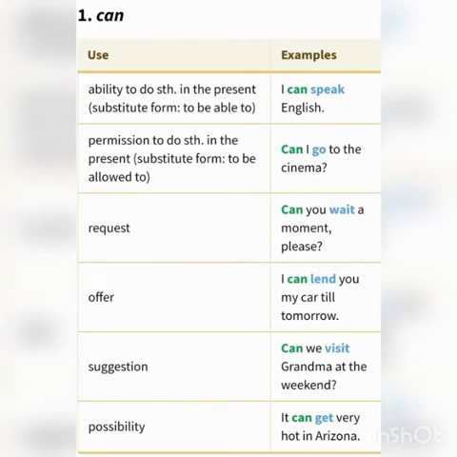Can. It is used for ability to do. Example, I can speak English. Permission to do. Example, can I go to the cinema? Request, can you wait a moment, please?